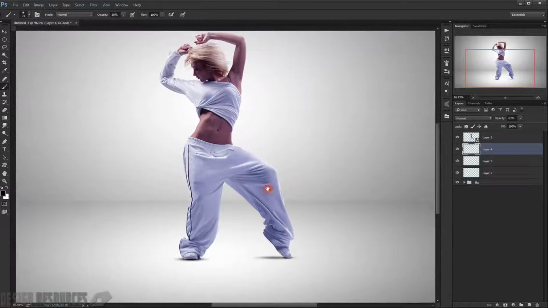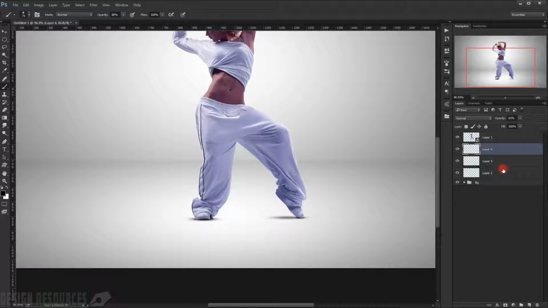Now we'll create a reflection. So I will just put this layer in here in a group. I will call this shadow.